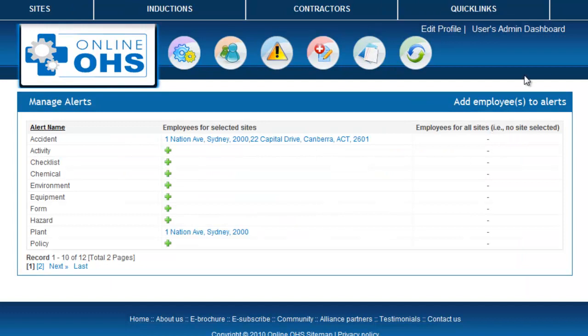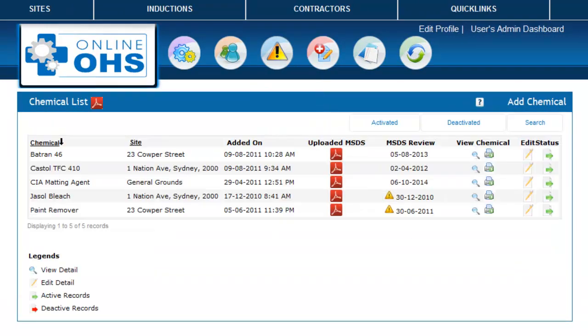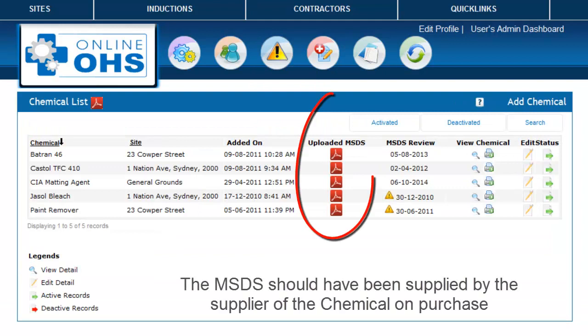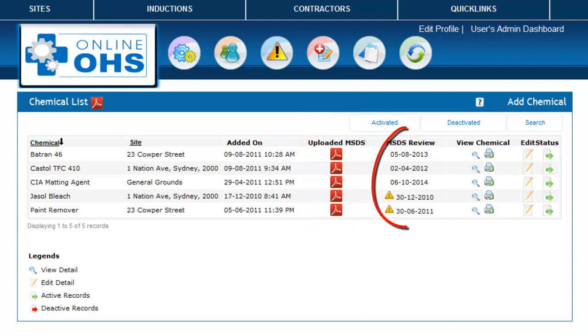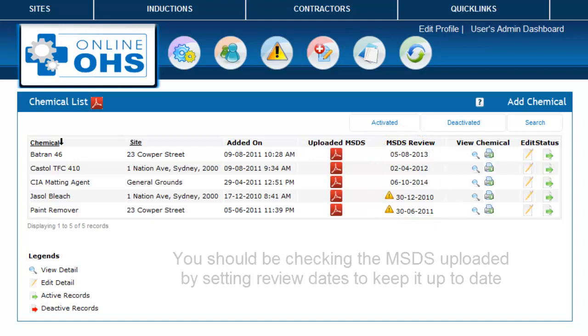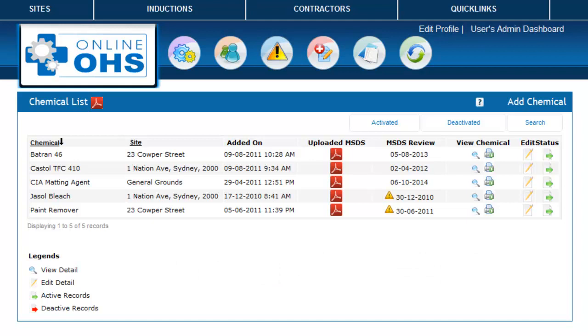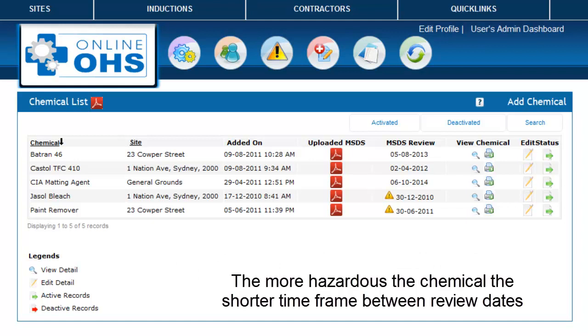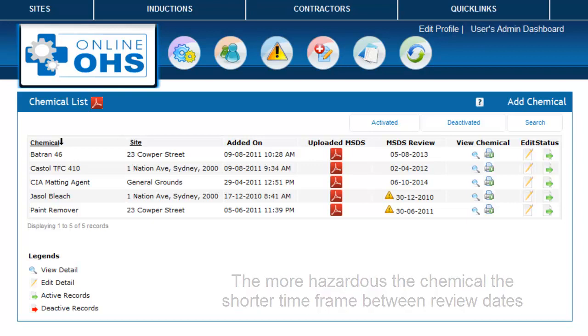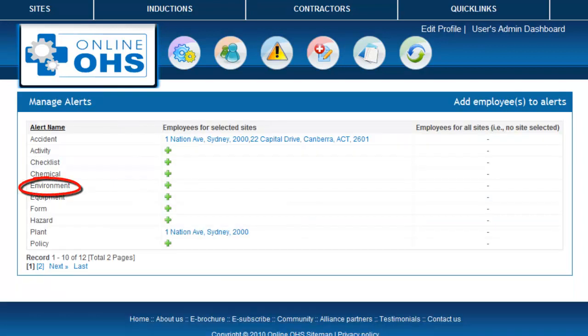The next category is chemicals. Chemicals entered into the system will have a Material Safety Data Sheet or MSDS associated with them. These MSDSs will need a review date. The information in the MSDS must be kept current. The employer should check the dates of the MSDS to ensure that all of the MSDSs at the workplace are current. Therefore, set the review dates of the more hazardous chemicals on a more frequent basis and less hazardous every 5 years.